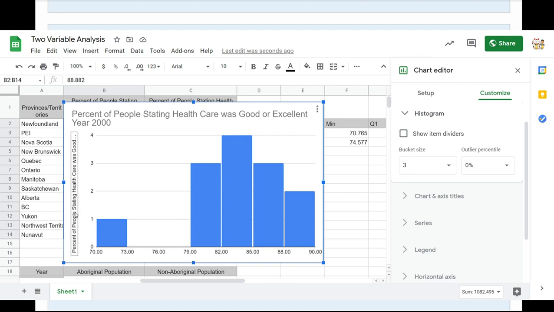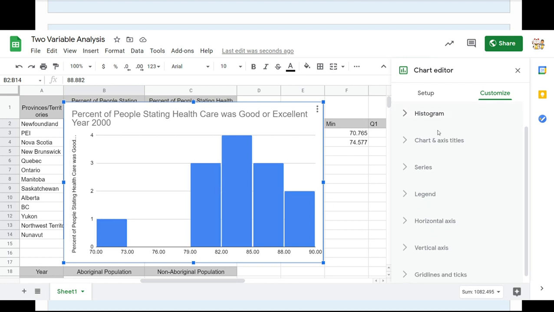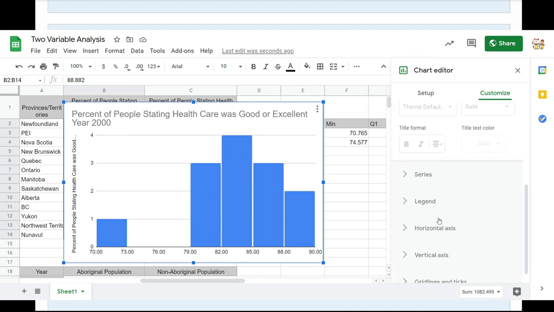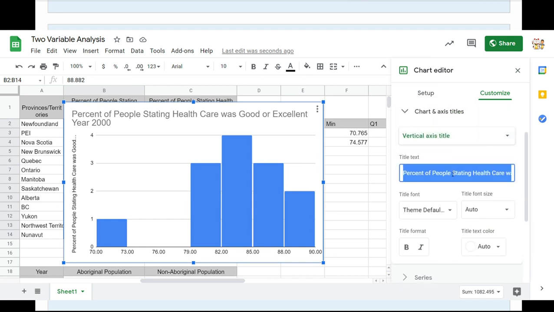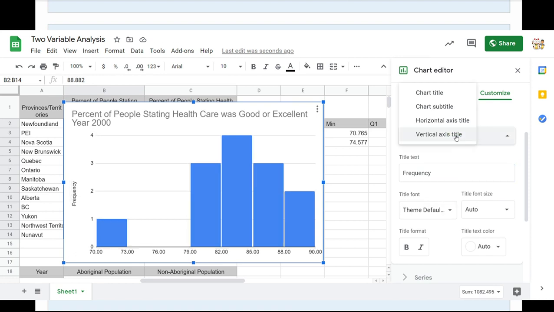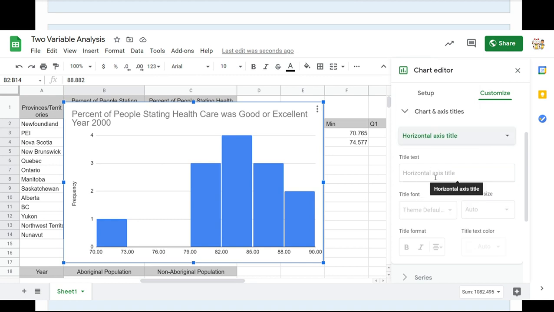Now again, you can adjust your titles if you need to. I would probably want to do that because, again, I know the vertical isn't actually that. It would be more, say, frequency. That would be a better option, right? Or number of provinces / territories. I could include a horizontal because this would be my percent.